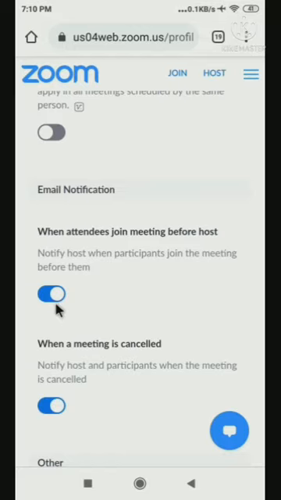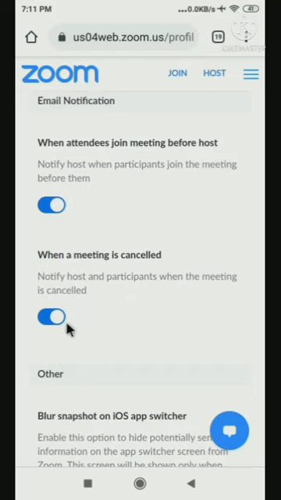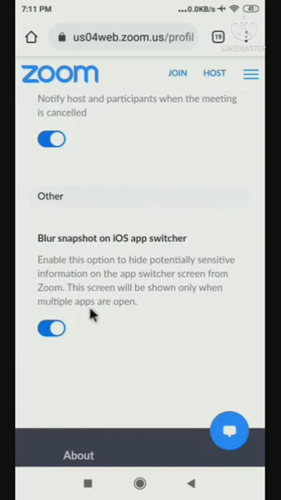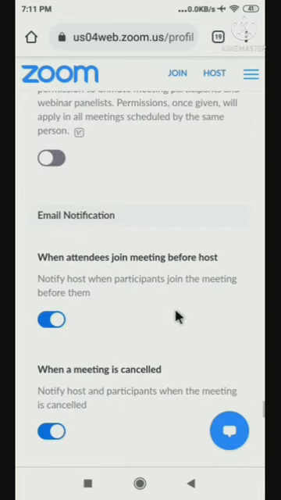So if someone is joining your meeting before the time, you will get the notification in your email. When a meeting is cancelled, they will also get the notification if someone is using the email address. So it should be on. This should be on also. You can leave these settings as they are.